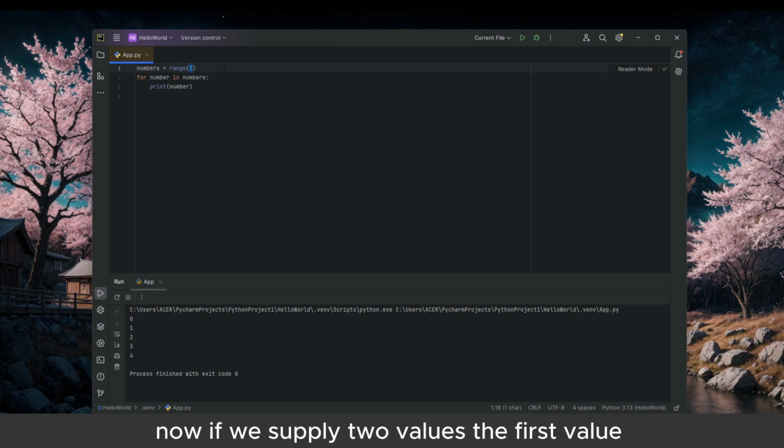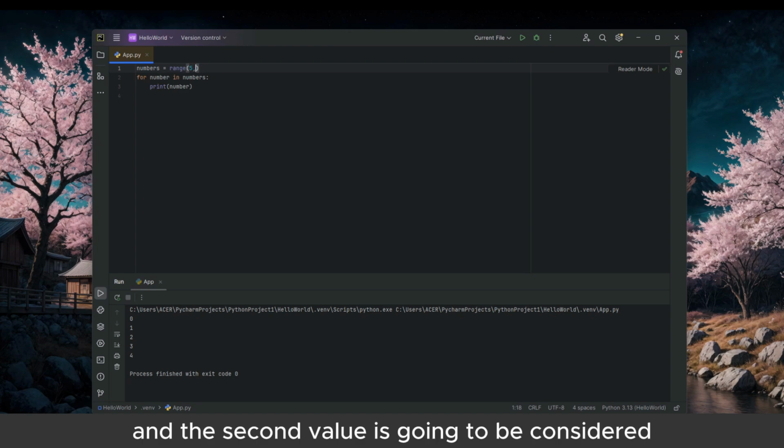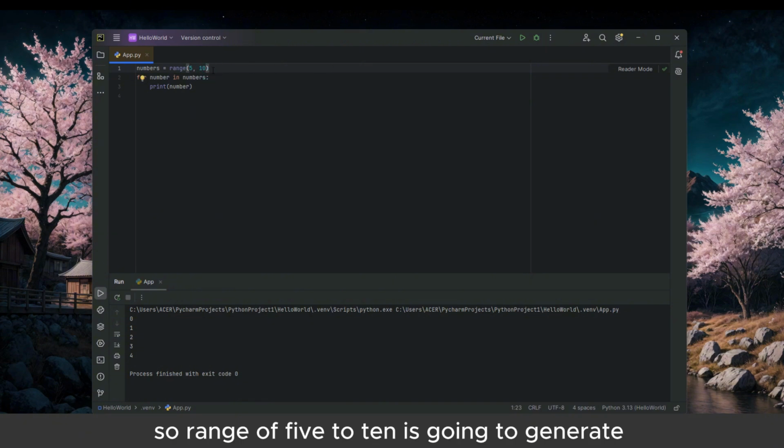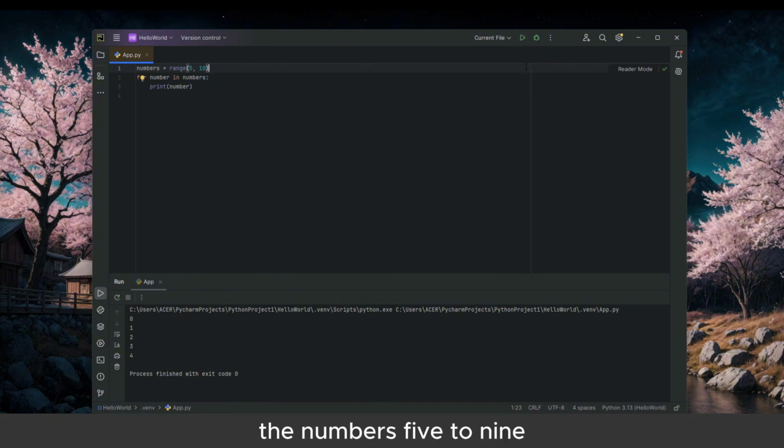Now if we supply two values, the first value is going to be considered the starting value, and the second value is going to be considered the ending value and is going to be excluded. So range of 5 to 10 is going to generate numbers from 5 to 9. Take a look. And there you go.